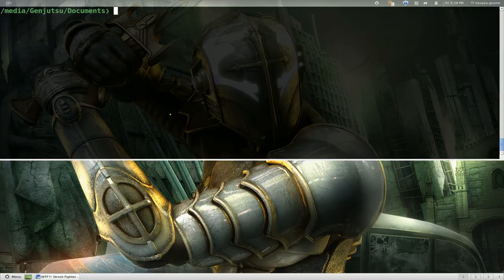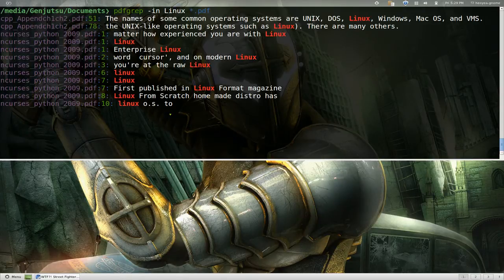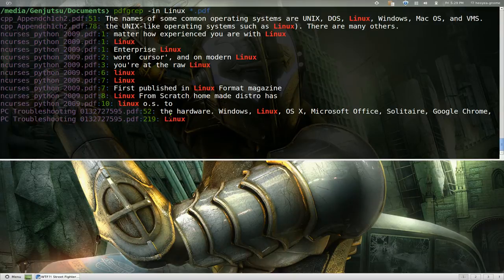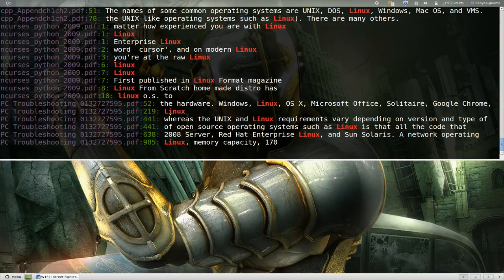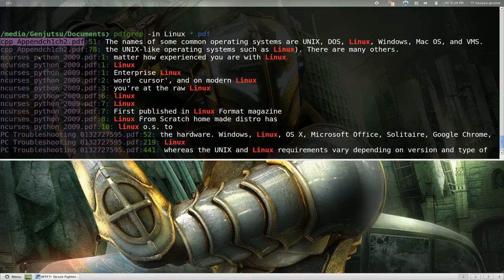Now if you want to do it for multiple files, it's pretty much the same thing. pdfgrep -in, and then let's search for another word like Linux, and we don't do all PDFs, so we do star dot pdf. Basically it'll go through all of your PDF files and get the string, and once it has that string, it's going to print out the file name, and then the next thing is the page number, which is in green.